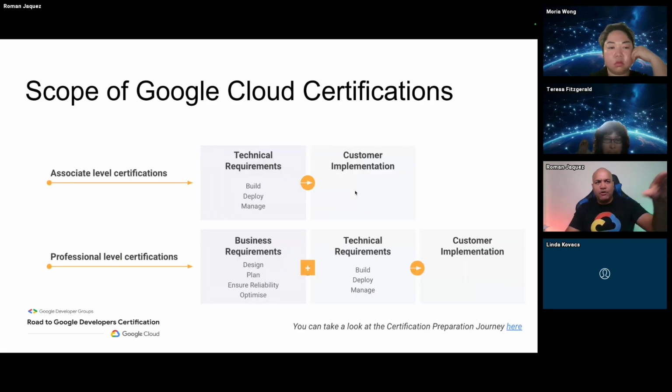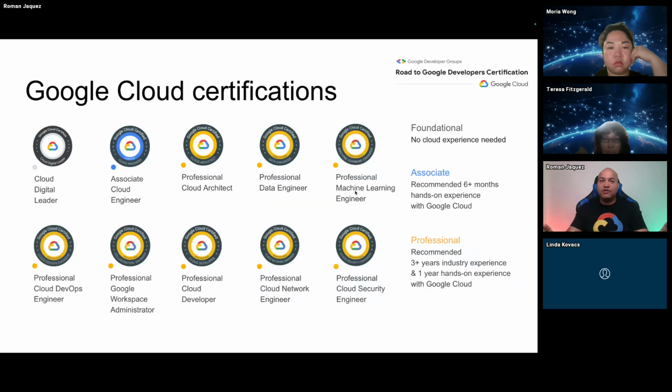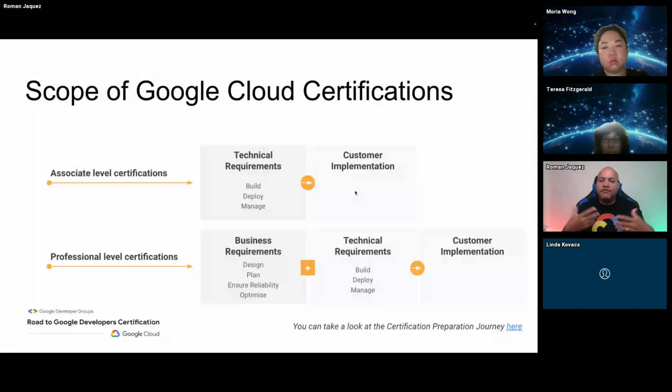We already talked a little bit about the associate level certifications and professional level certifications. We definitely recommend you tackle the professional level certifications, but no fret. If you want to go for any of the associate level certifications, which is just one right now, the associate cloud engineer, that's why we suggest professional right away. But if you want to dip your toes into this whole fray of the associate level, we still recommend the professional level certifications.